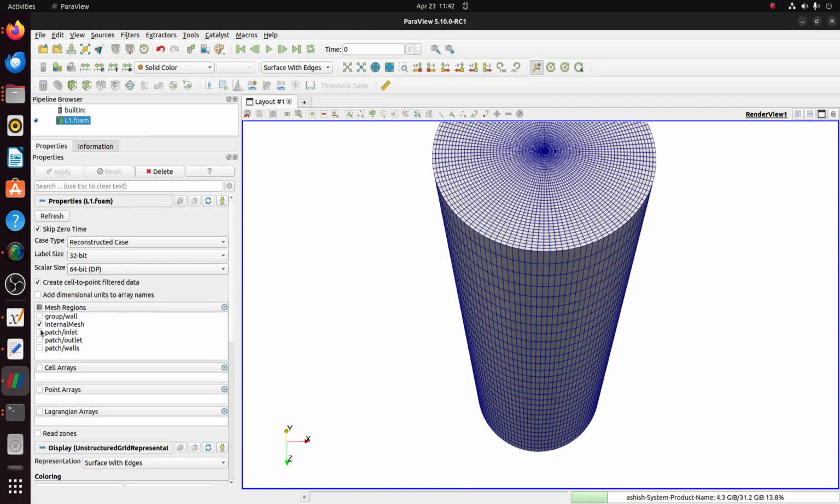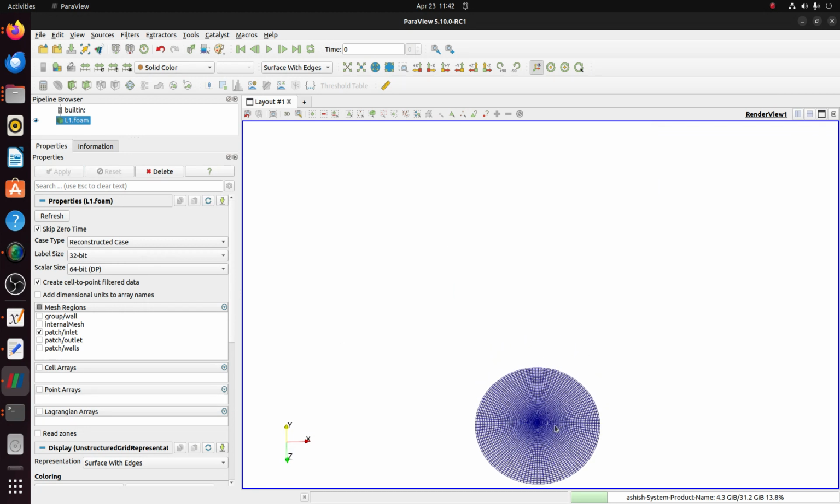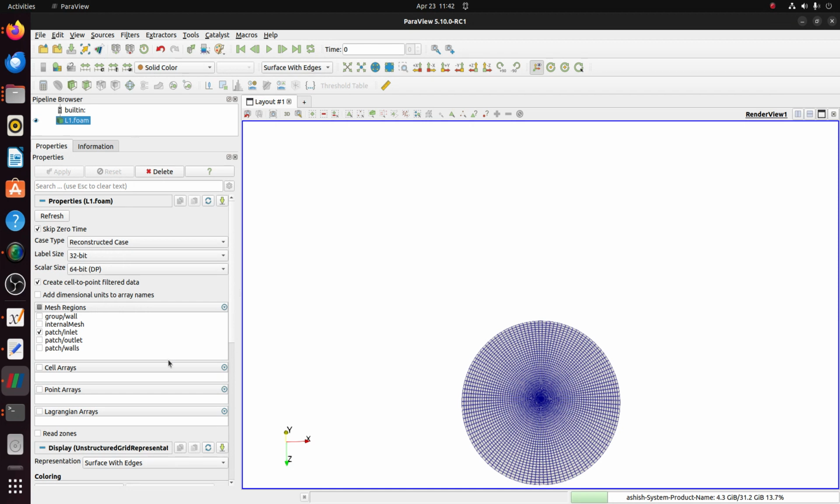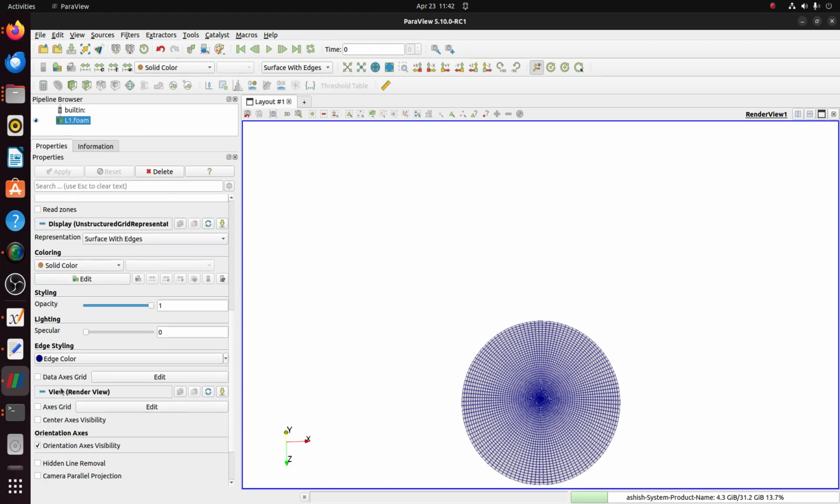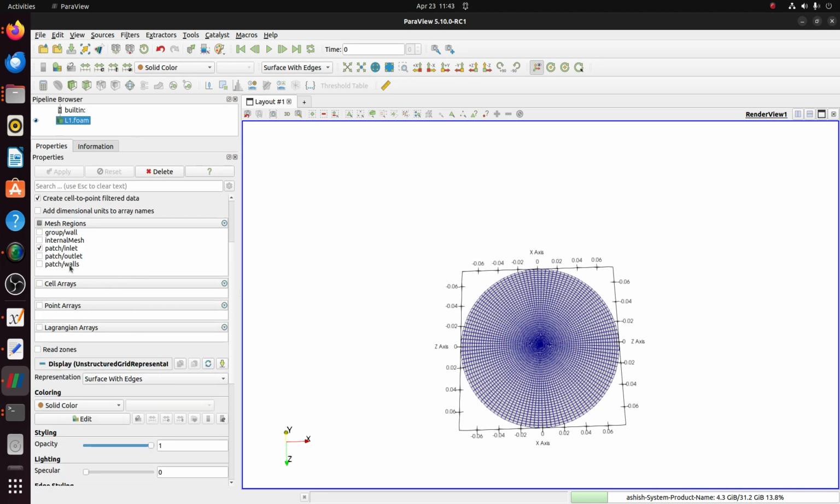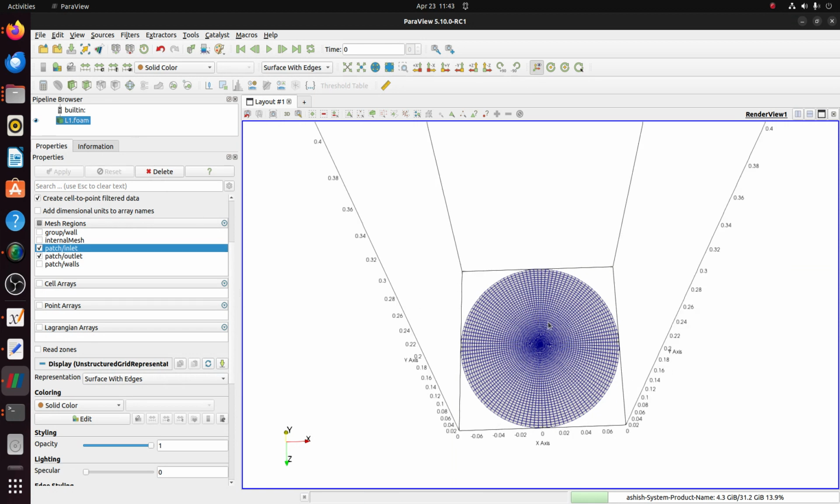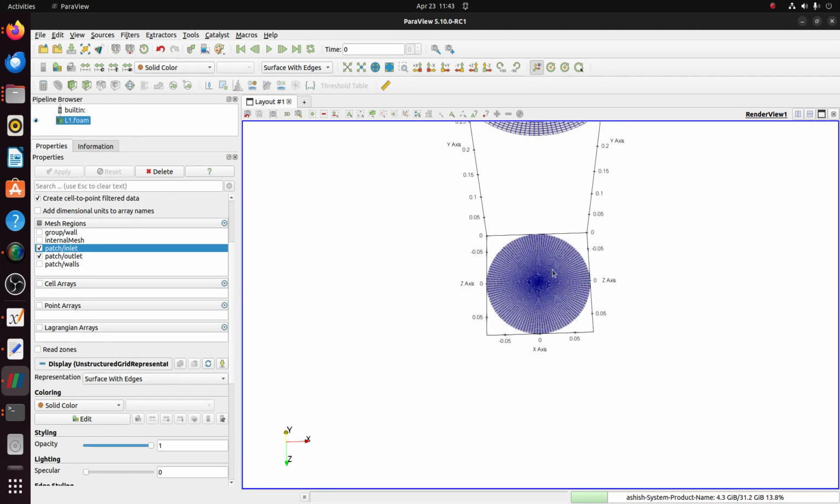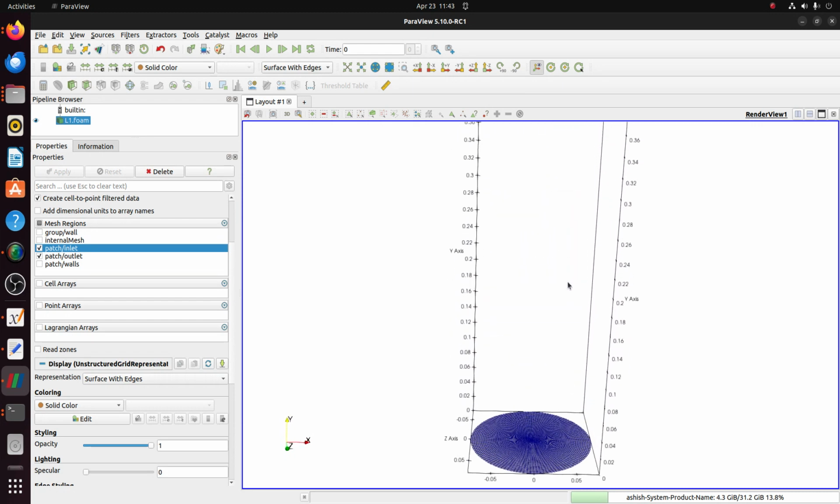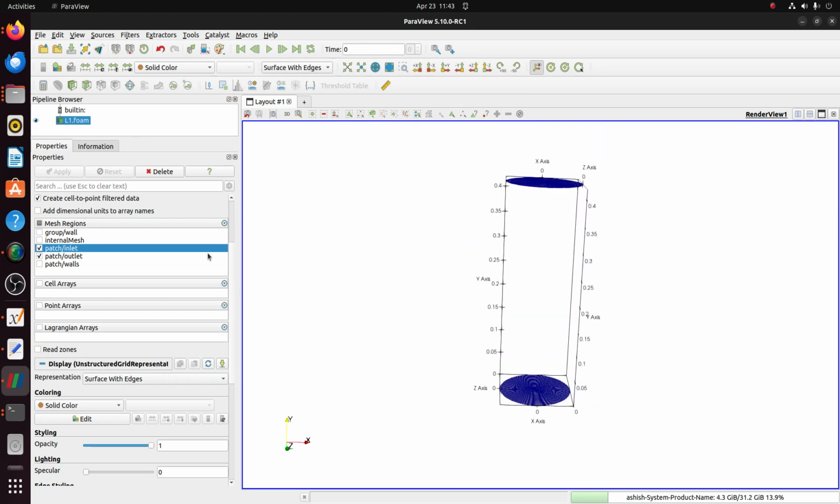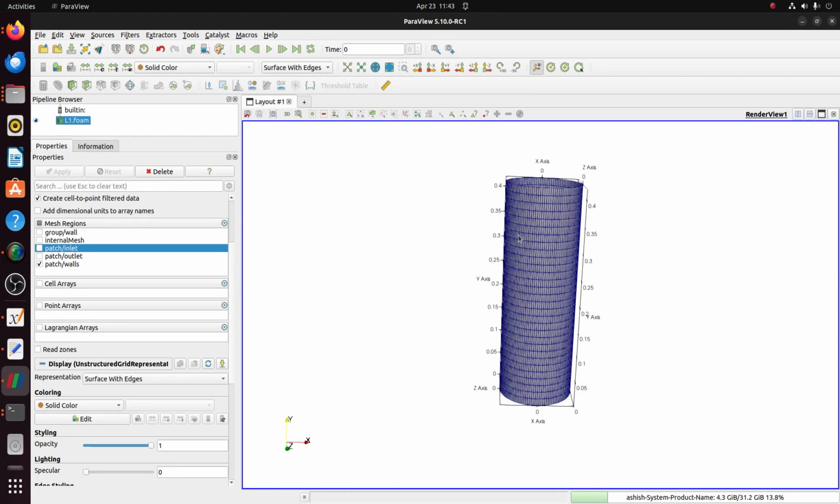If you want to view the patches individually, we can see that this is the inlet. Similarly, the outlet. And to see the walls, we click on the walls patch.